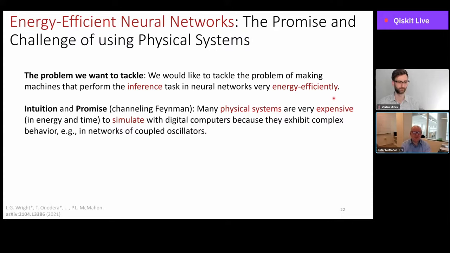And so he made the argument that, well, maybe we can turn things around and say, if that's really hard, why don't we build a computer, or a quantum simulator, out of quantum objects themselves? And then that quantum simulator will be much more powerful than what we could have achieved classically.